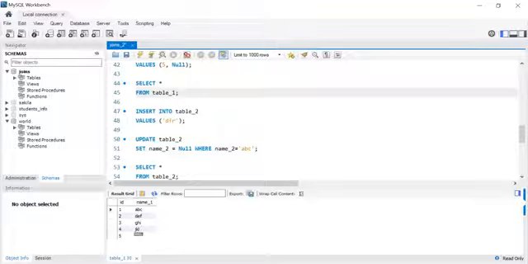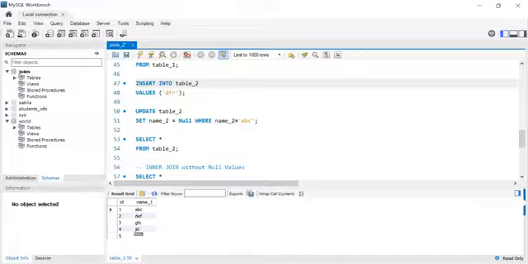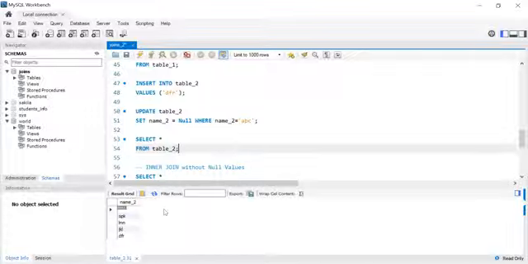Same thing, we'll add another value to the second table so that we will have 5 rows in both tables, and we update. The first row where name2 equals abc, we are going to put a null value. So if we select all from table 2, we'll get the following. We'll have 2 tables, each one has 1 null value.